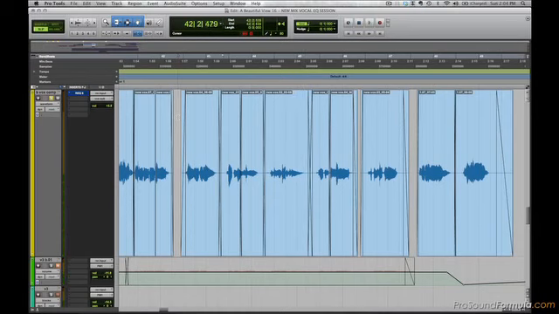Now, what you may notice is that it doesn't really sound that bad when you listen to it by itself. It sounds like a decent recording, and that's the way it should be. But now let me play it for you in the mix, and let's just hear what that sounds like. I'm just going to unsolo this.